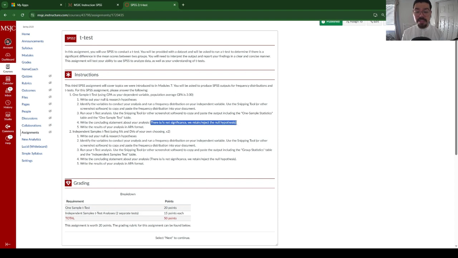Just copy and paste this statement, modify it based on the results of your analysis, and then incorporate the context, right? So there is or is not significance. We retain or reject the null hypothesis, and therefore, describing the context of your test: there is or is not a significant difference between our sample GPA and the population GPA. And then you will write the results of your analysis in APA format. Like I said, you can use the paragraphs that I've given you in the PowerPoint as outlines. Please feel free to do so, and you would just modify it based on the context.